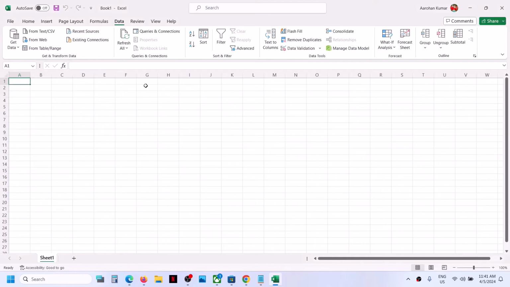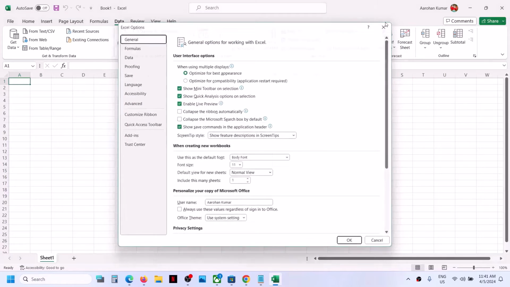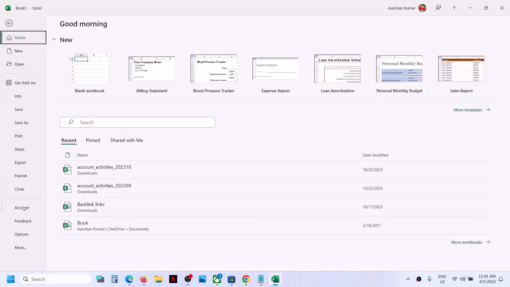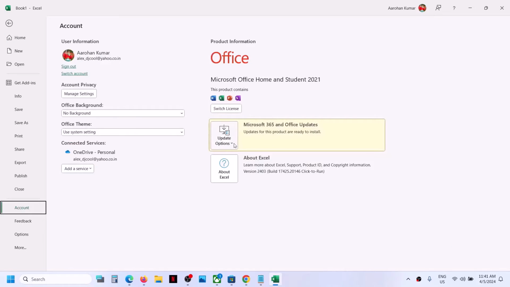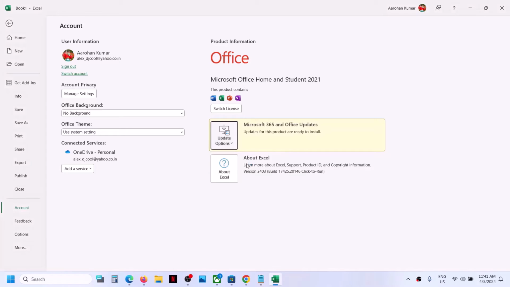Now if you're still facing the problem, in that case you can go to File and then go to Account, and over here you will see Update Options. Click on this drop down and then click on Update Now and let the update complete.